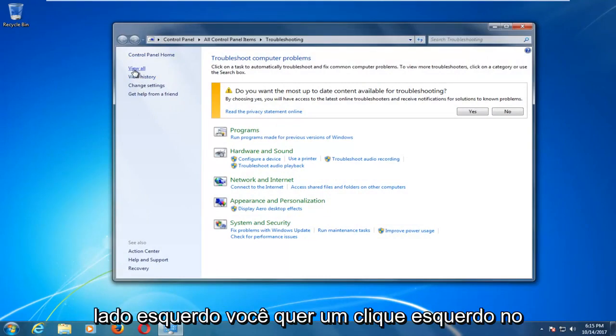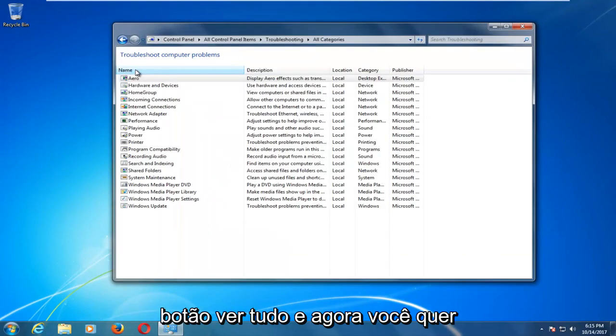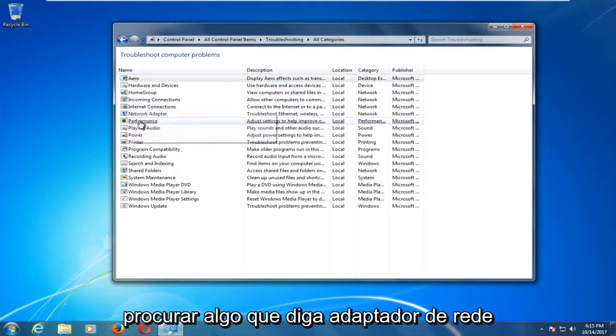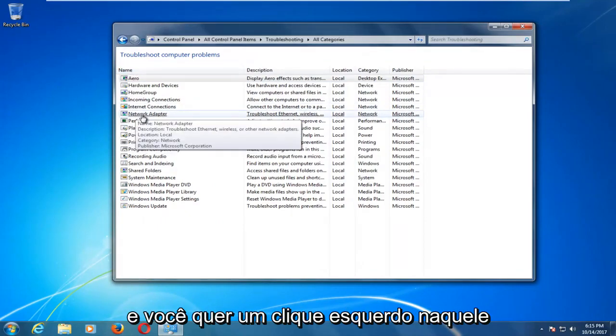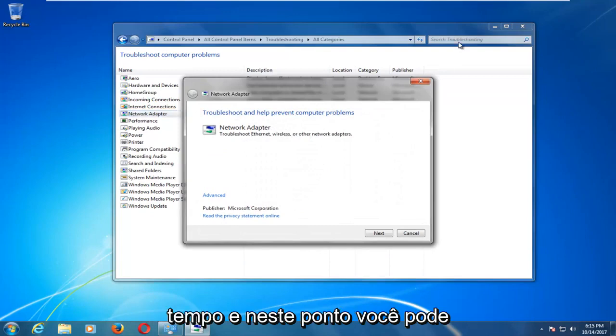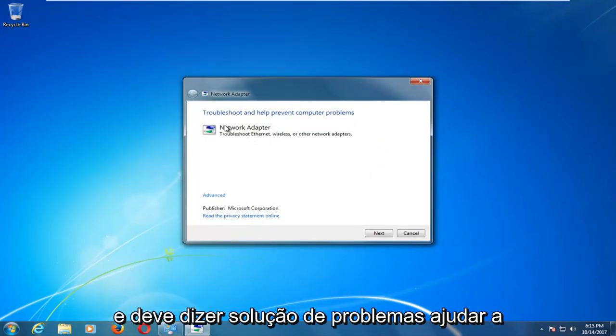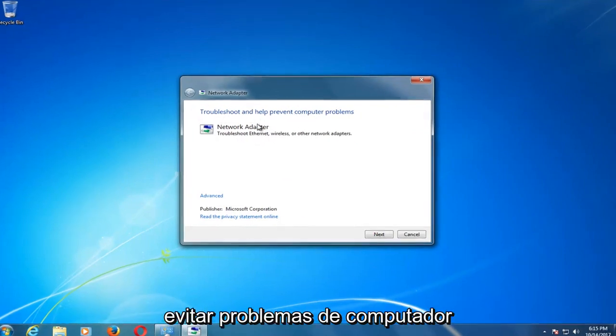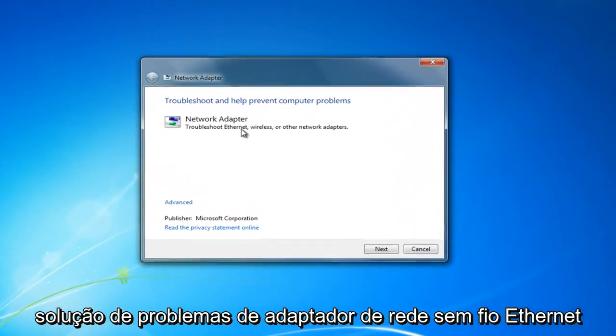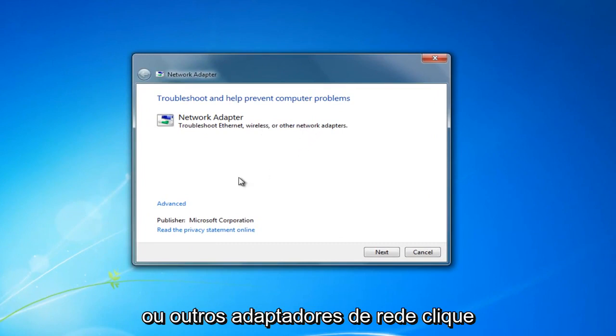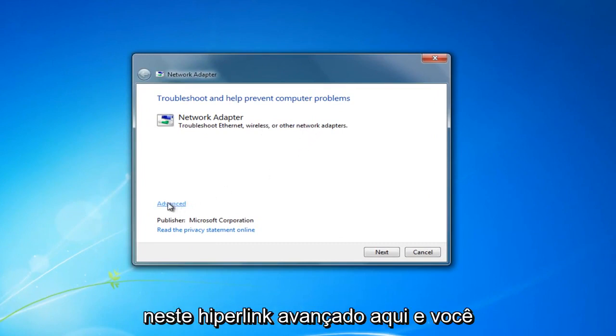Now on the left side, you want to left click on the view all button. And now you want to look for something that says network adapter, and you want to left click on that one time. And at this point you can minimize the previous window we were on. It should say troubleshoot and help prevent computer problems. Network adapter, troubleshoot Ethernet, wireless, or other network adapters. Click on this advanced hyperlink right here.